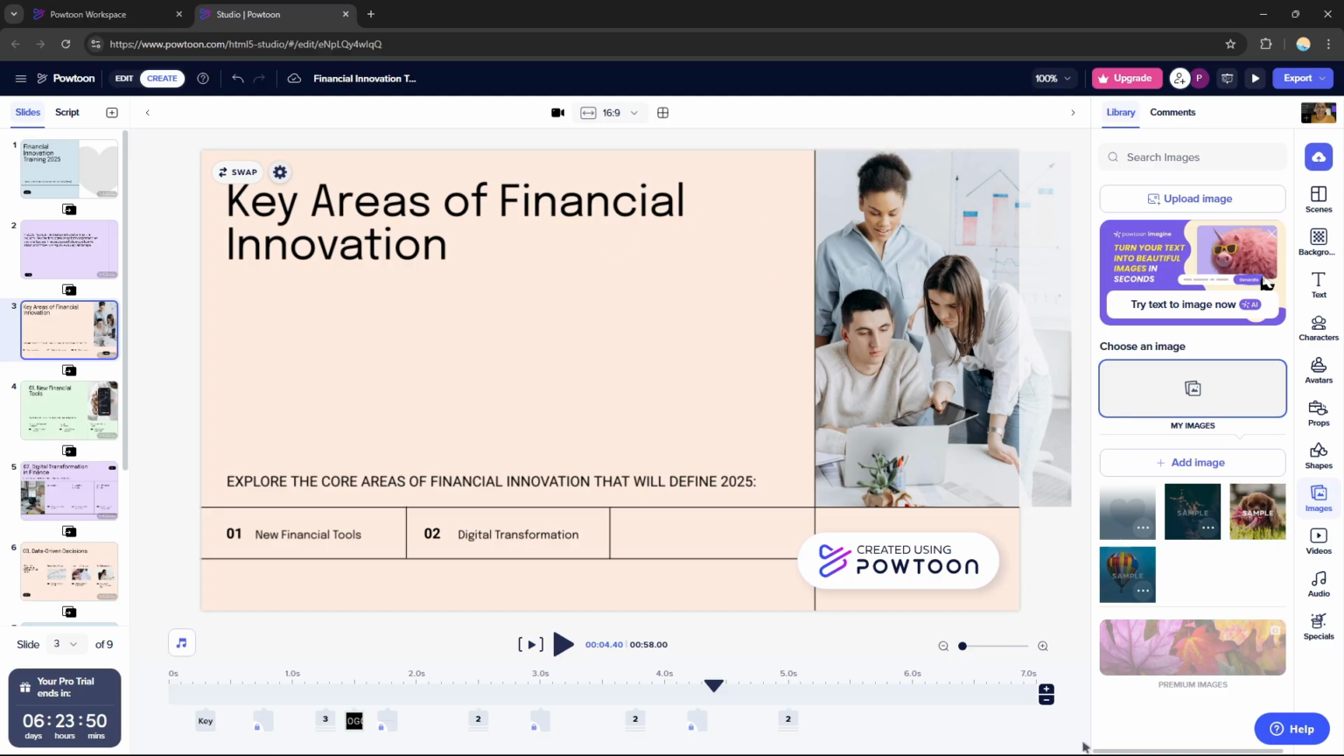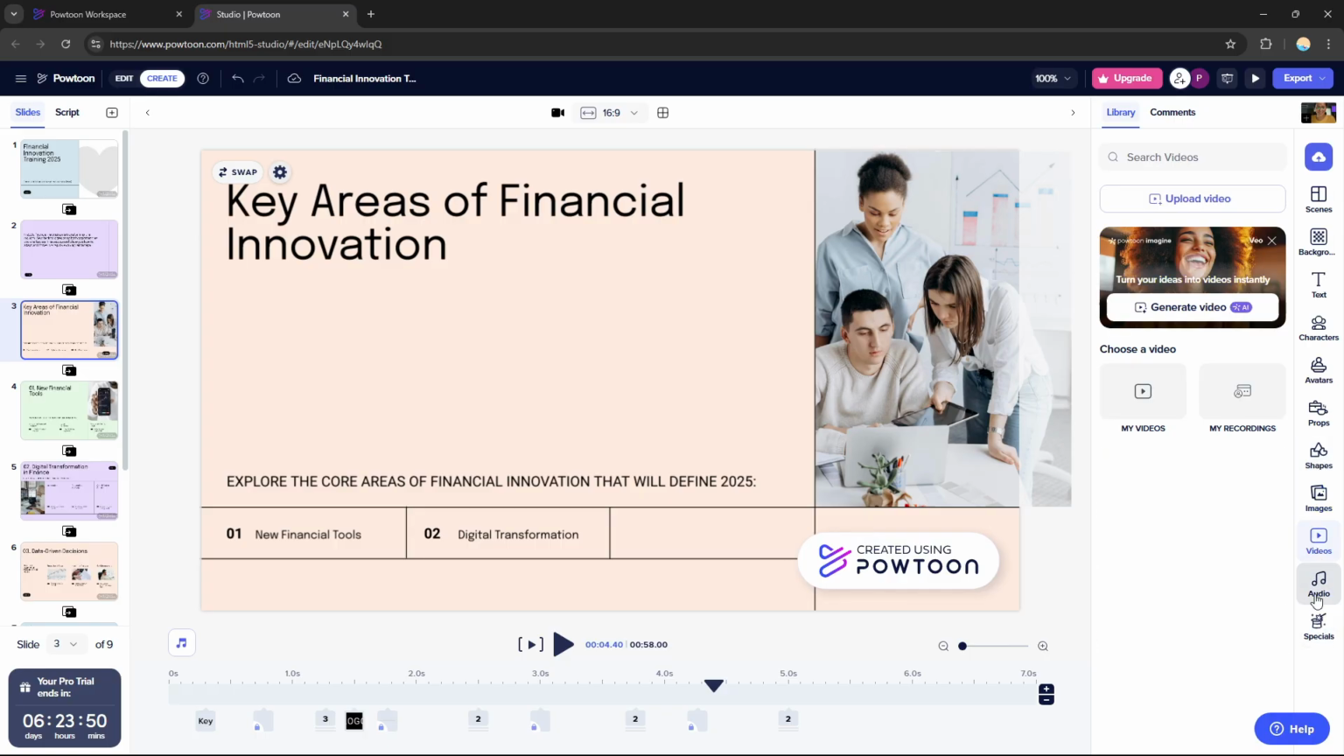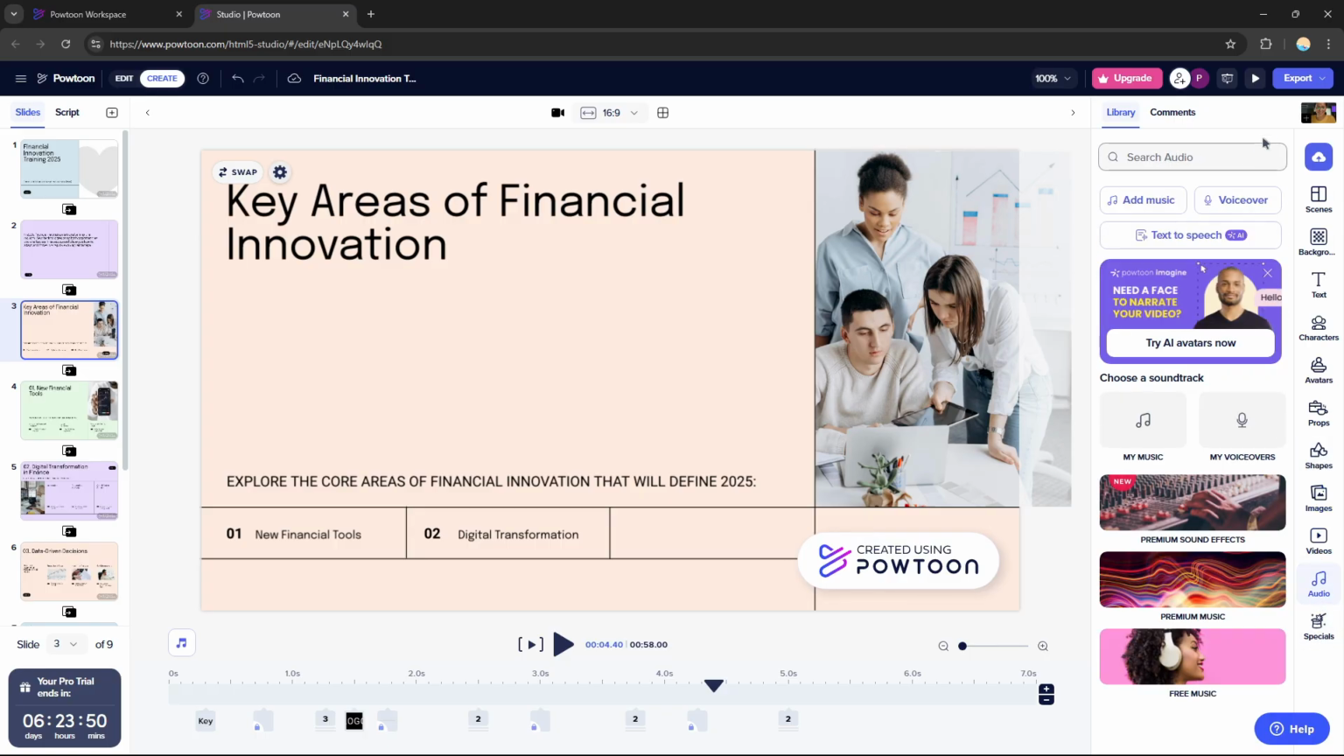The media and elements on the right side. So yeah, you can add more scenes. You can add more backgrounds, text, characters, avatars, props, shapes, images, videos, or audios. It's up to you. So this is the media and elements. And in the settings and properties, that's it.